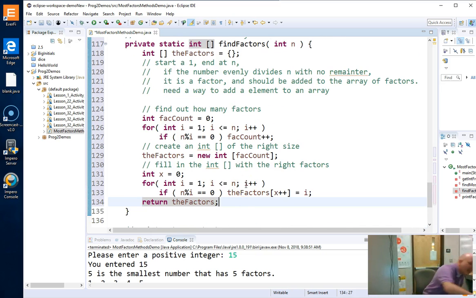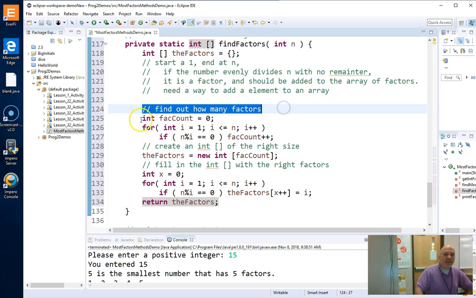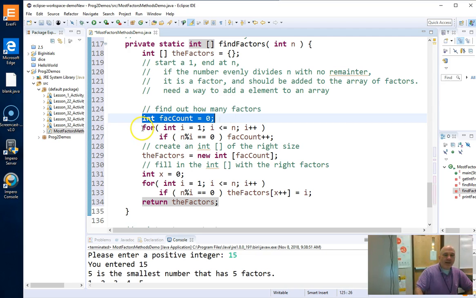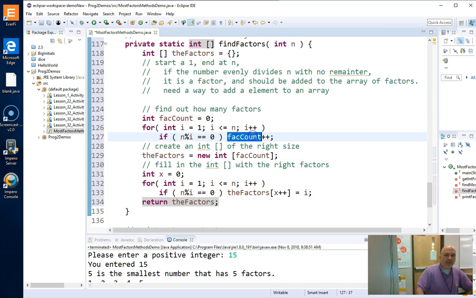I haven't tested it yet. Let me walk you through the thing. Here, we're creating a findFactors. This gets an integer and tries to find the factors. It's going to return an integer array. I start with an empty integer array. I need to know how many slots that array has, how many elements. So I have a factor counter. I go through 1 through the number. If it's a factor, I count it. Now I know how many to make, so I can create a new integer array that has the right size. Now I have an array that has the right size.